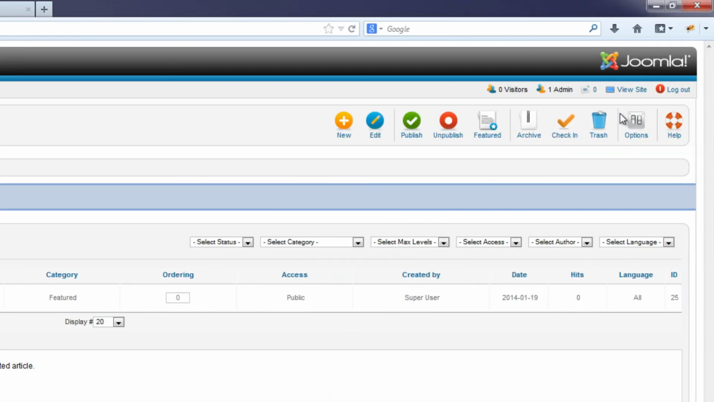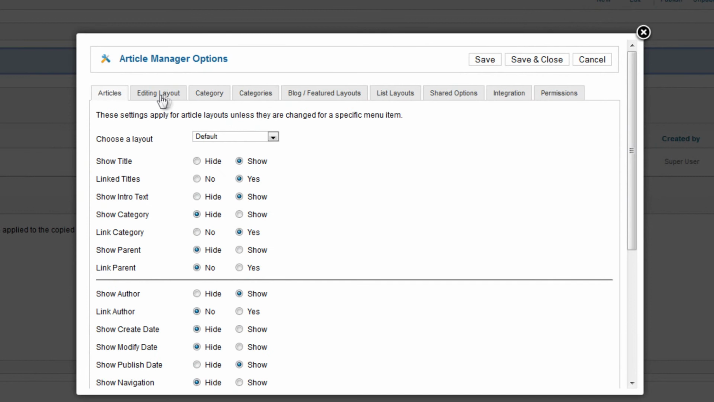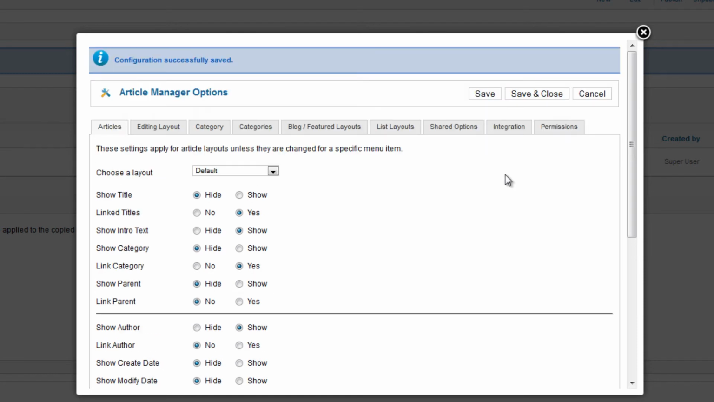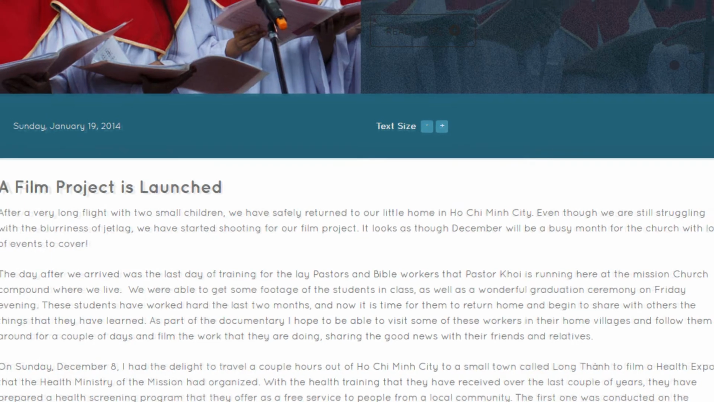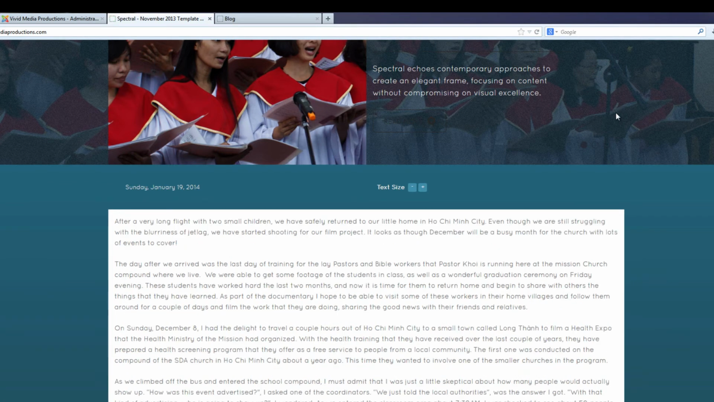Save, close, and you'll notice that an option shows up here called Options. Let's open that. And under the Articles tab, let's choose to hide title, save that, and see if that takes care of our issue. Now let's go back to our website, hit the refresh button, and now our title is gone.